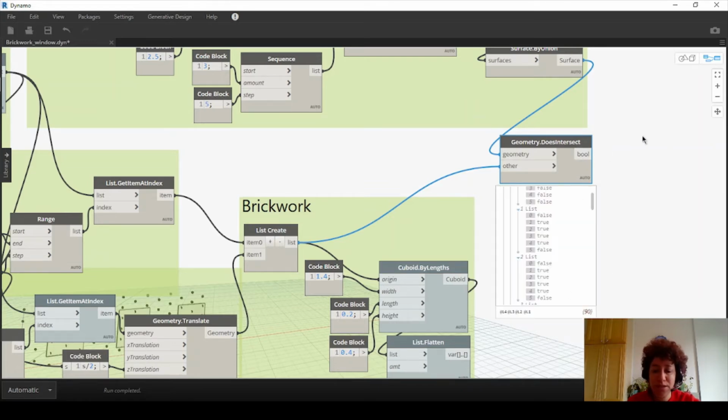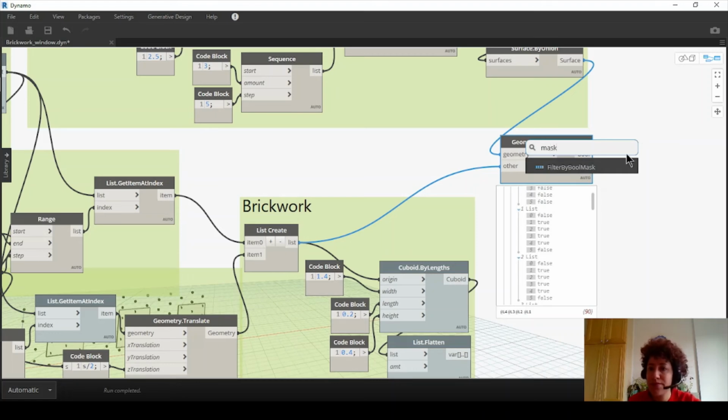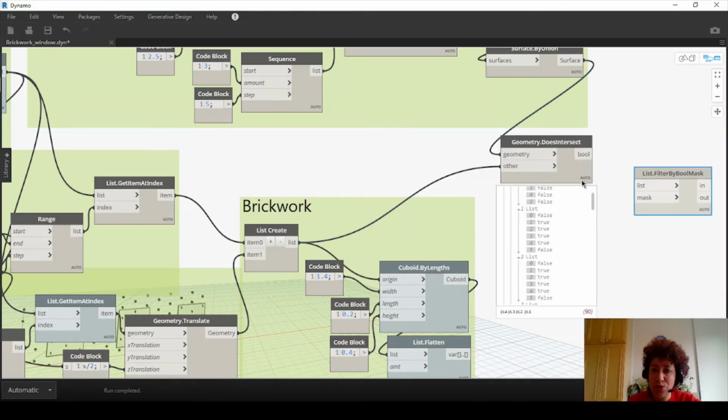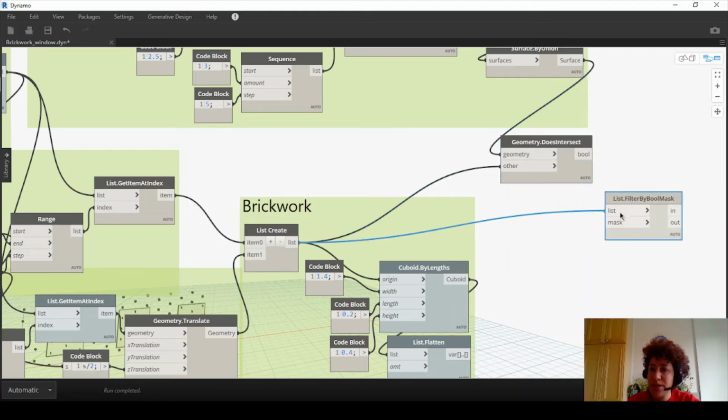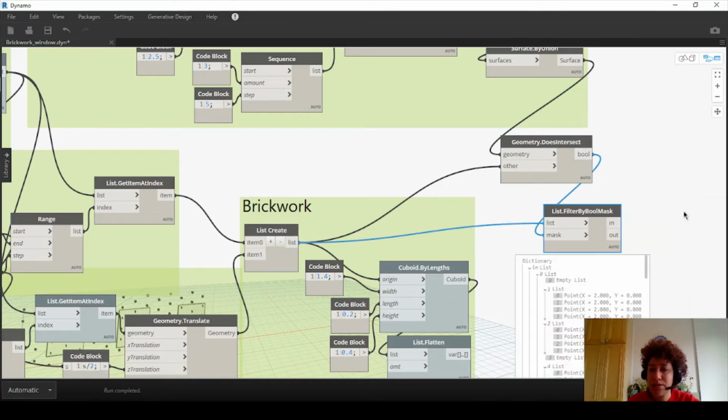So let's say I want to mask them. Filter.ByBoolMask. So our original grid list goes to list. As you hover the mouse around here, it says list of booleans, which represent a mask. So this boolean goes to mask. What this does is that it's going to separate the points where we have a window and where we don't, right?